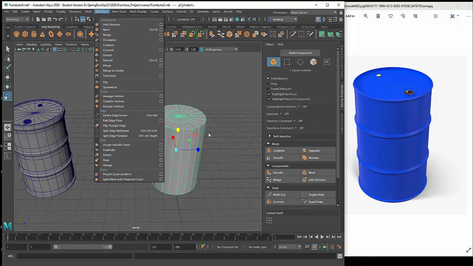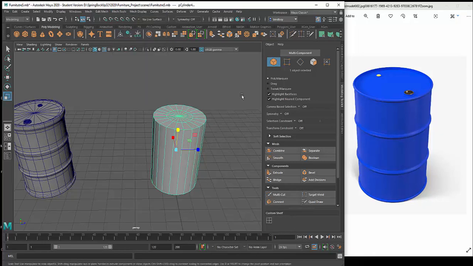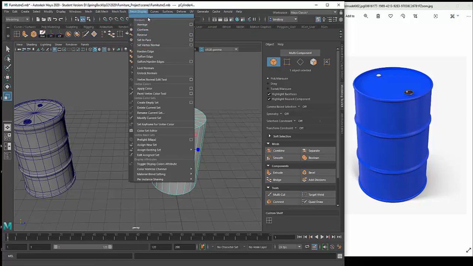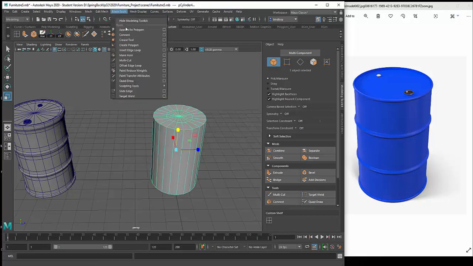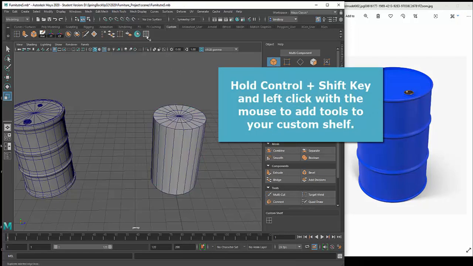So I think I'll add the offset edge loop tool to my custom shelf. I'm going to take a quick look here at the offset edge loop tool. I think that's already in here, but in order to add it to a custom shelf, if you go to it and hold Control and Shift and then left click with the mouse, that'll add it to your shelf here.